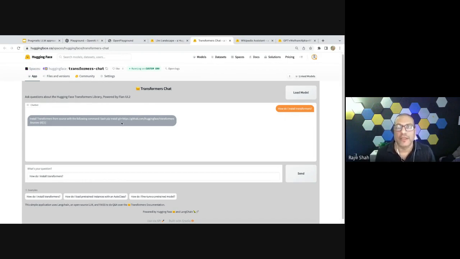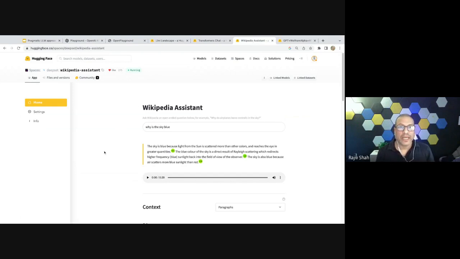I'll put the link in. The example I was going to show you, if that wasn't running, was that deepset has another example of this type of search, where again they use the classic information retrieval, and I'm going to ask it why the sky is blue.